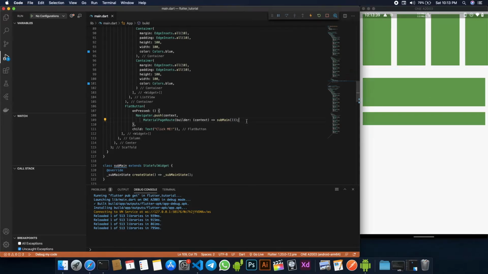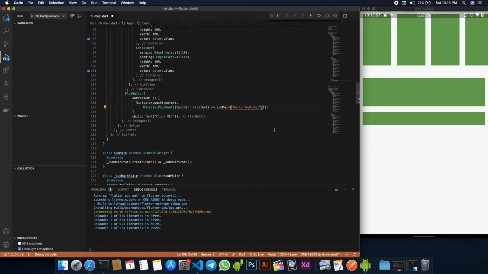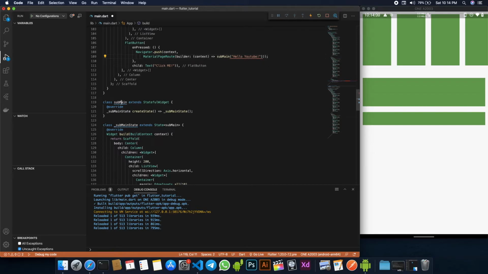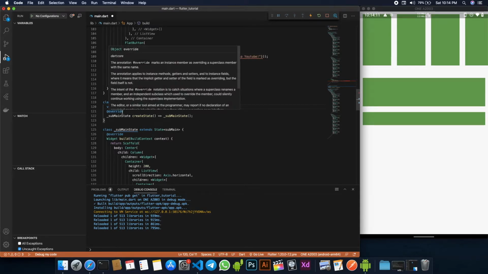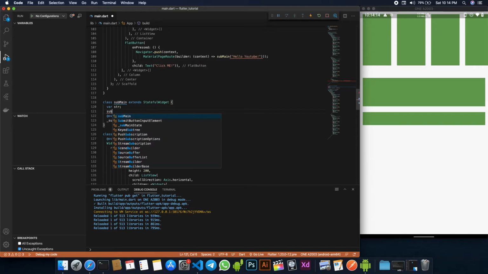It is as simple as that. I told you it's very simple. Now let's say we want to pass in variables to the next screen. So what we're going to do, I'm going to pass in something, let's say hello YouTube. So right now it's going to give an error because we have not declared it, we have not told this class that we are expecting something. So what we're going to do, I'm going to declare a variable called string or str, and I am also going to make a constructor, and this will take in a string. It's as simple as that.